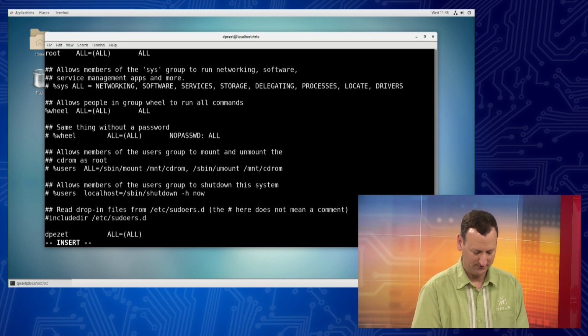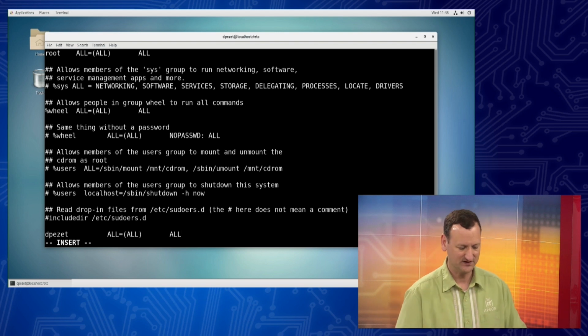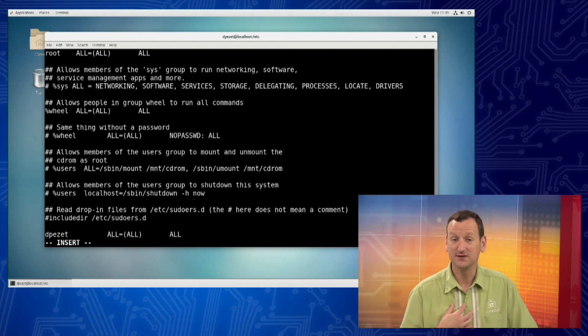And then for those commands, I do need to authenticate. So I'll add the ALL there. That's the way the syntax works. I might want it so that when I run commands, I don't have to provide the root password, right? If you have to type the root password every time, it gets a little annoying.